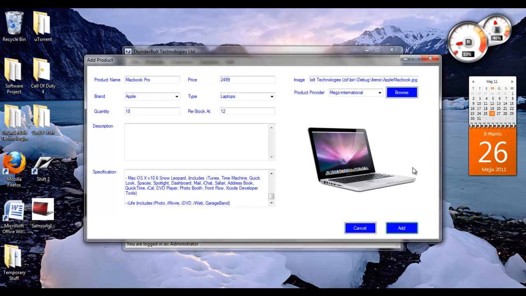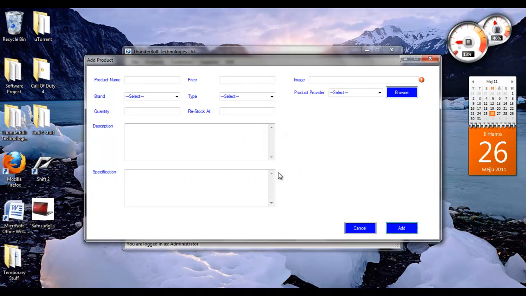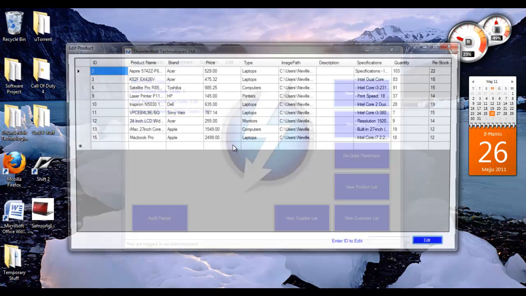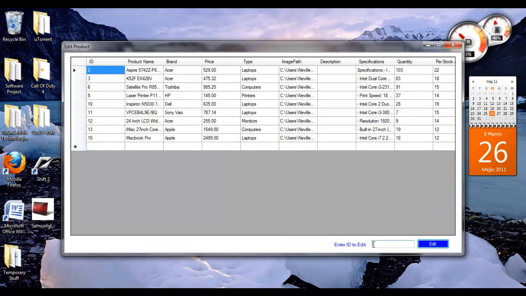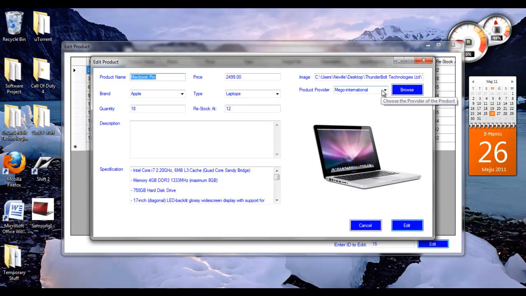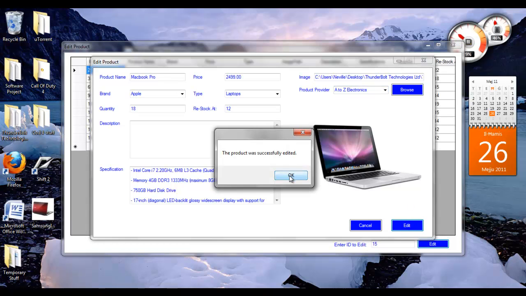After filling out the necessary information of the product, it is added by clicking the Add button. If the product specifications or other information is changed, this can be edited by entering the ID into this field, pressing the Edit button, and editing any field that you want. And when he is done, he presses the Edit button and he is ready.